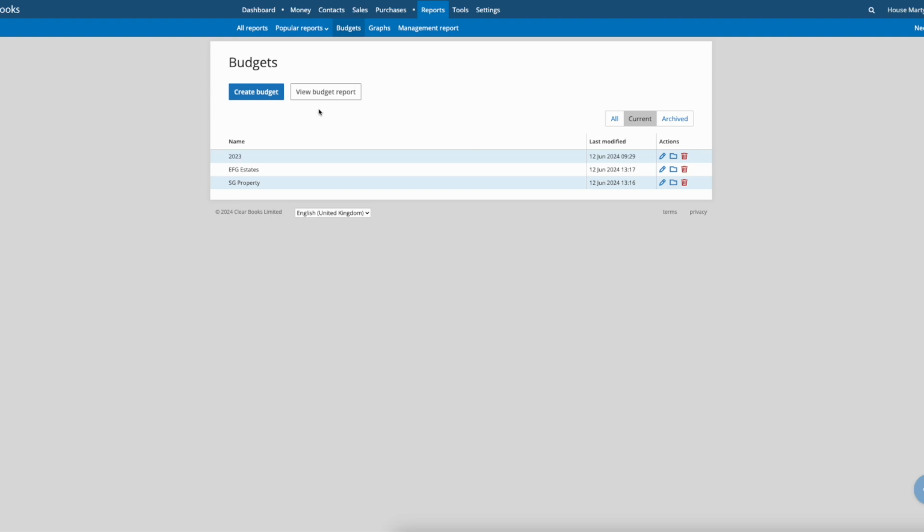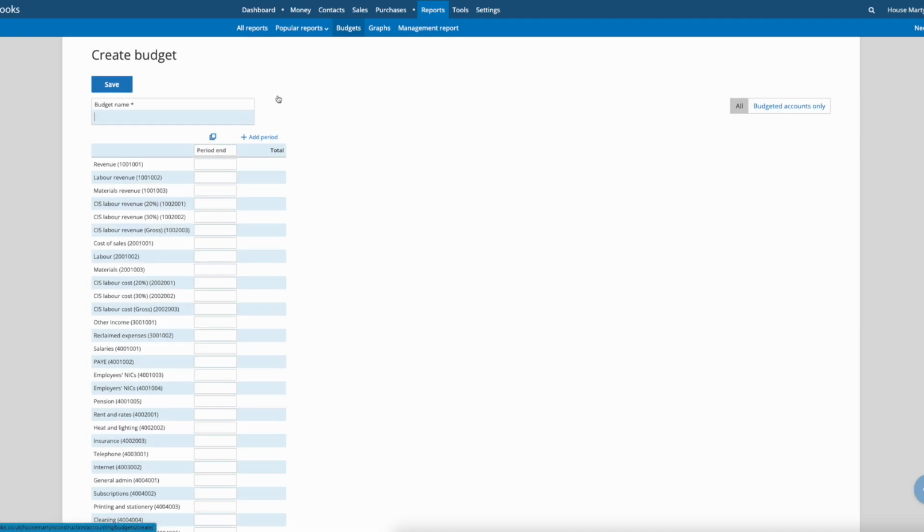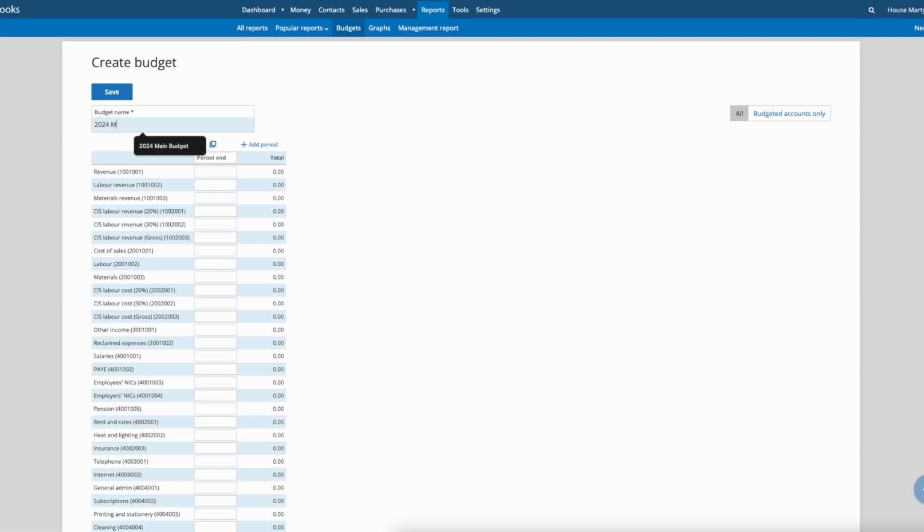To set up a new budget, click on Create Budget. Enter a budget name that clearly identifies the budget's purpose. Then, enter a budget period. Specify the period end date for the first budget period. For example, enter the year end date for an annual budget or the month end date for a monthly budget.